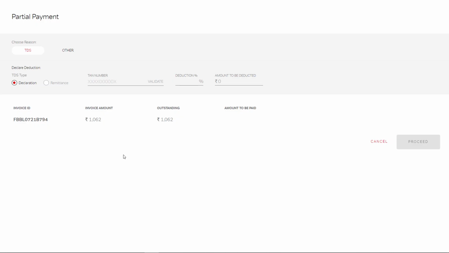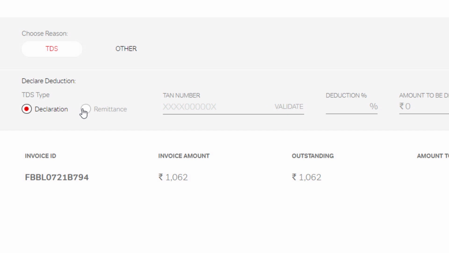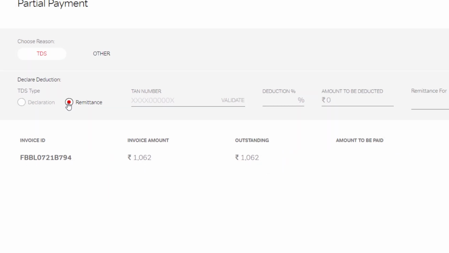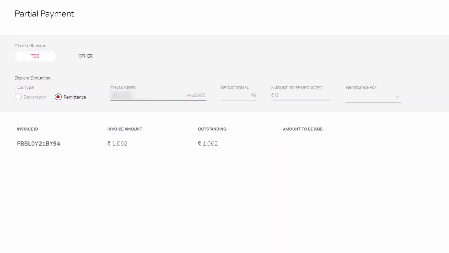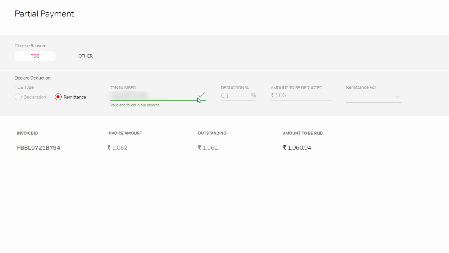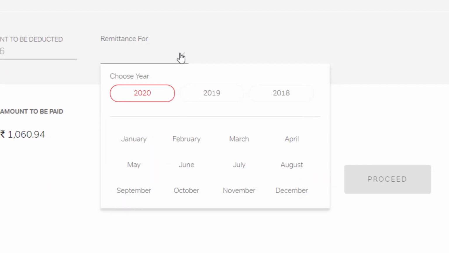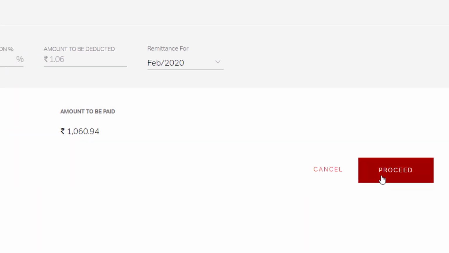In case the TDS has been remitted earlier, please select Remittance under TDS type. Enter all the details and select the month and the year in which the TDS was remitted and hit Proceed to make the payment.